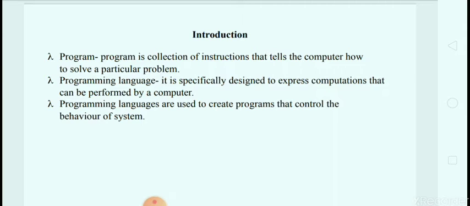Basically, a program is a collection of instructions that tells the computer how to solve a particular problem. Whenever we have to solve any kind of problem statement in a program, we can create program execution steps. Those steps are called instructions, that is nothing but the collection of instructions. We provide those instructions to the computer to solve how the program executes.